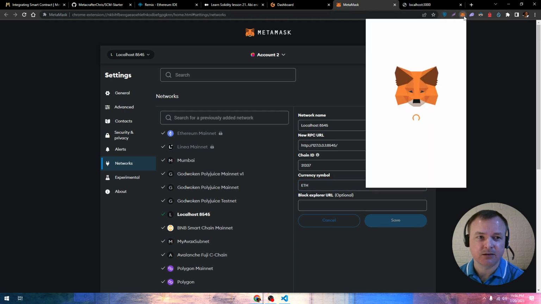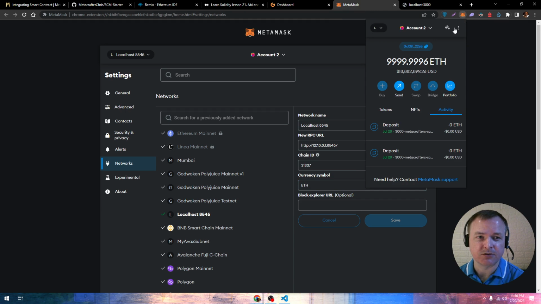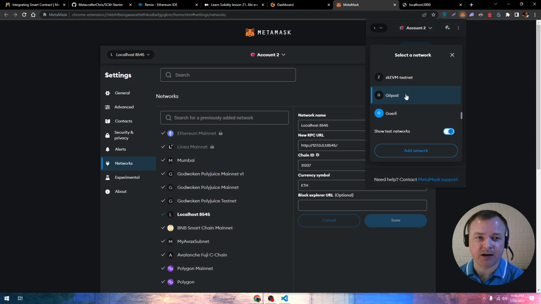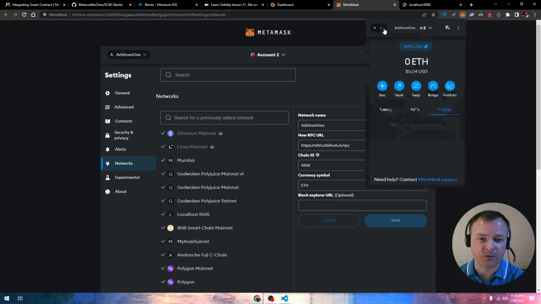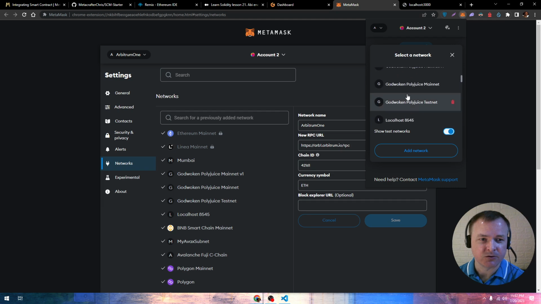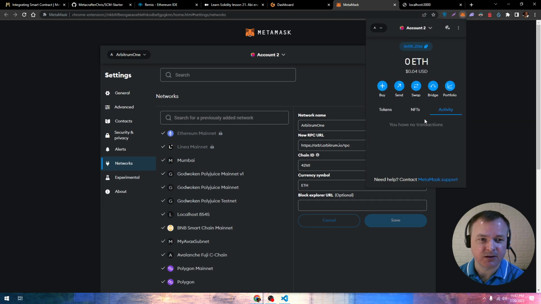And from there, you would go into your MetaMask again, click on this box here to go through your networks, and then you would just go to whatever you called your network. In this case, again, I called mine localhost. Let's temporarily just go into Arbitrum. And then we go to localhost here.